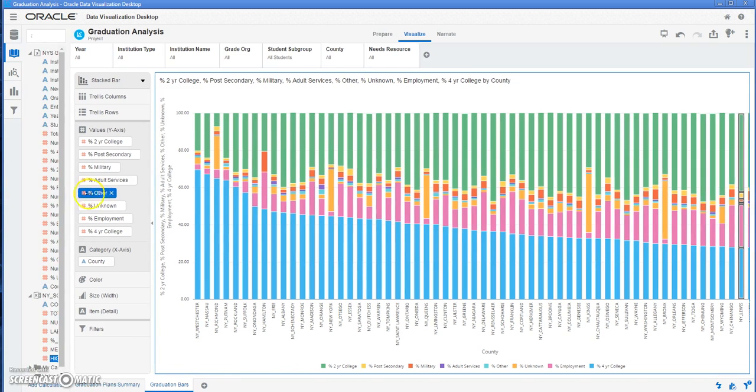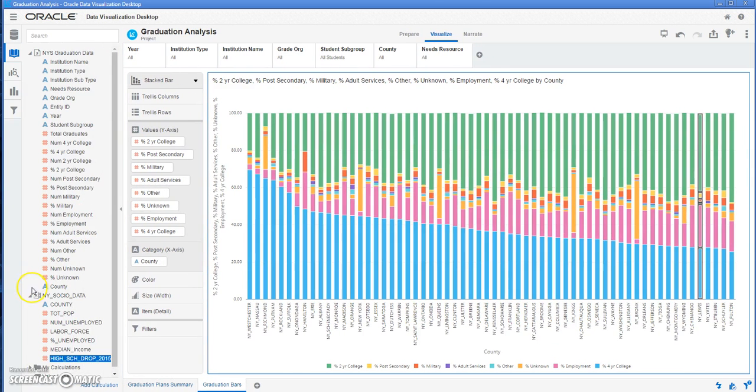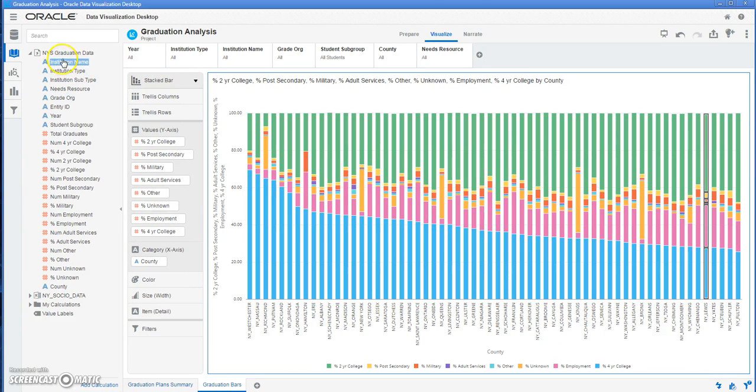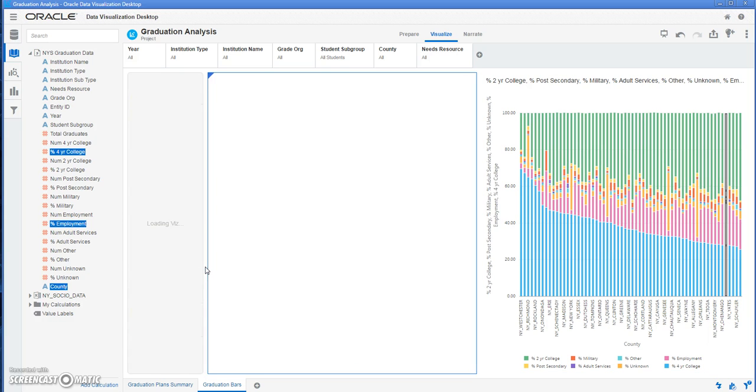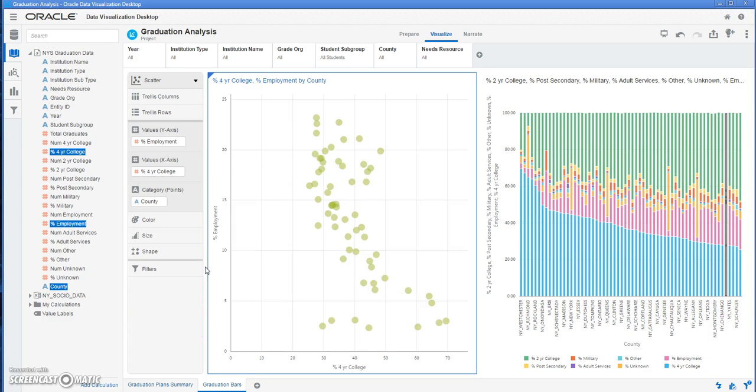So I've actually got the data set hidden away behind here. So here's the core data set that I built out with my 2 spreadsheets. I'm interested in percentage of 4-year college, hit the control key, versus percentage of employment by county. So I've just control clicked those, so I multi-select. I'm going to drag them and drop them when I get a blue bar. And it's going to present me with a scatter plot. So let's maximize my scatter plot.